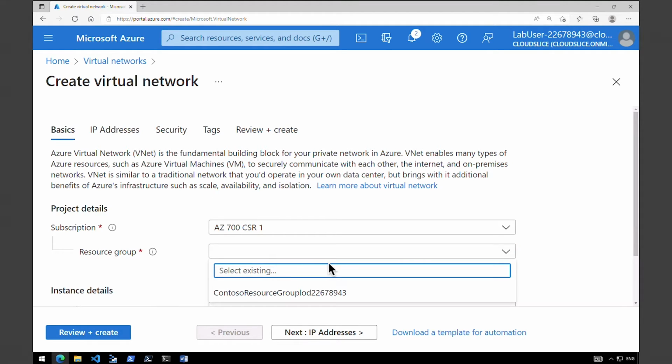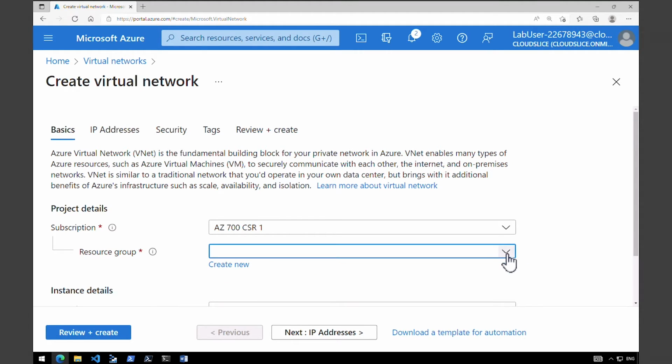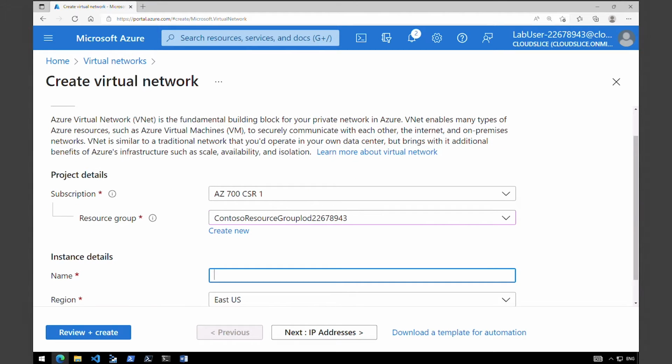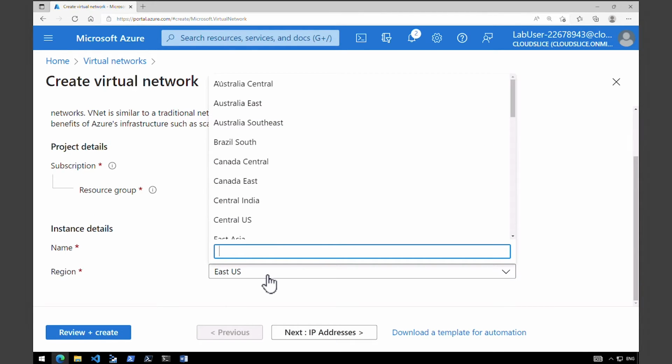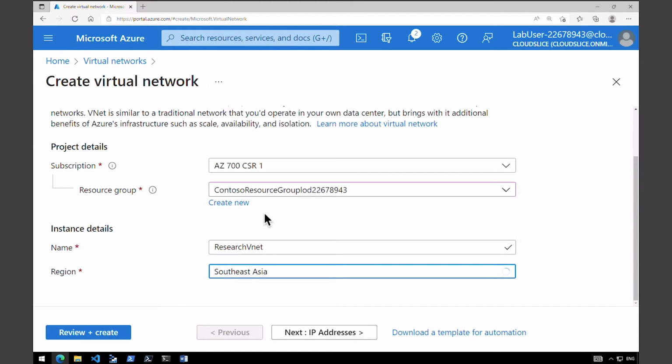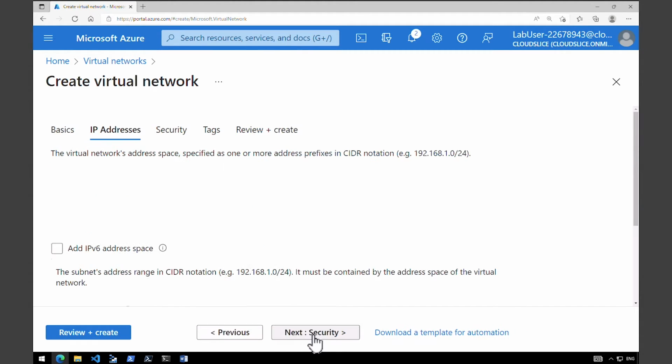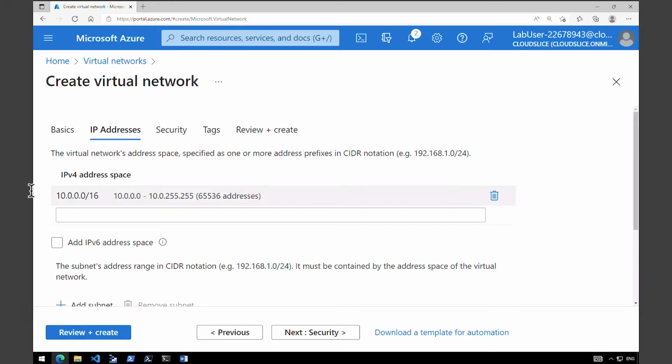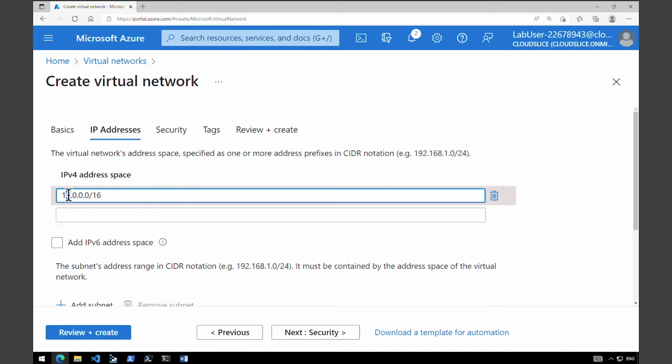I'm gonna select an existing resource group we've been using, and under name we're gonna give research VNet. That's our third VNet we are gonna create. Under region, this time we have to place it in Southeast Asia. So select Southeast Asia as the region. Go to IP addresses. The range this time is 10.40.